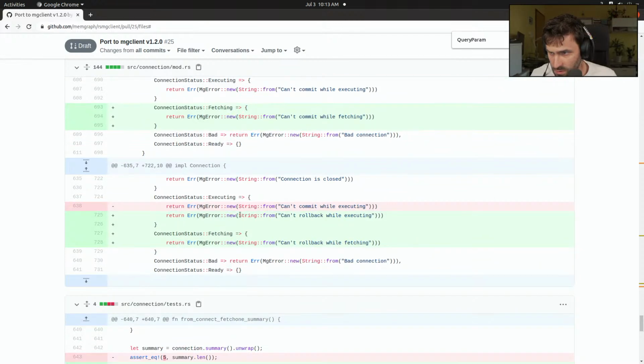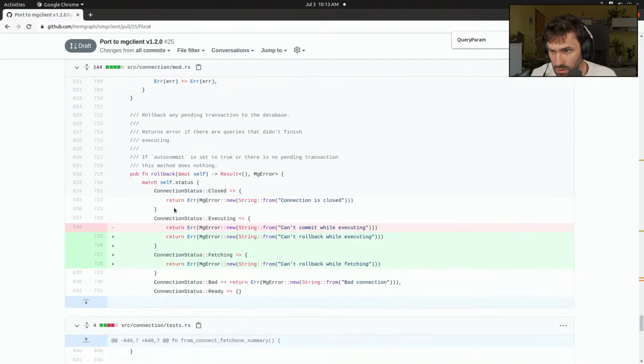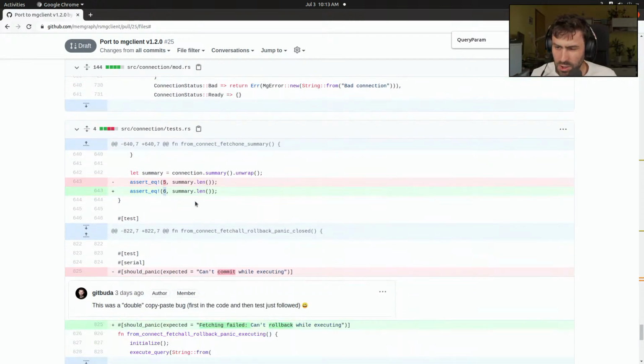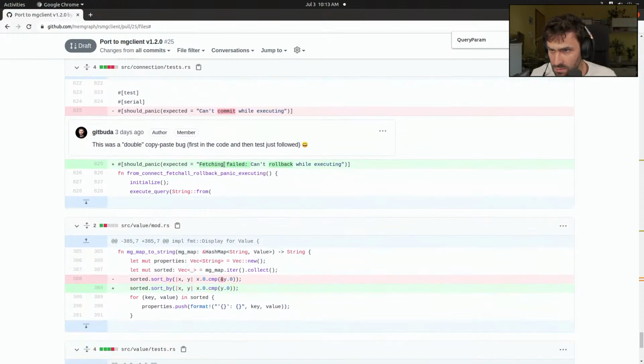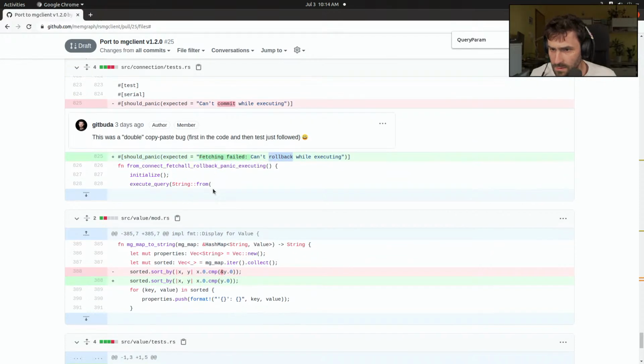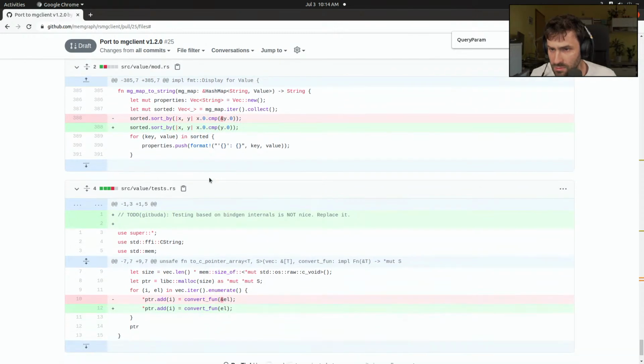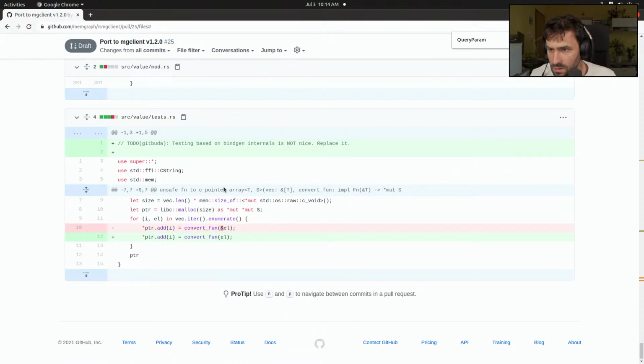Can't commit. Yeah, this was, I think, a wrong error, because it was here commit and should be rollback. This is because again in the change, I think has more was added, so the summary has a bigger length, and this is also because of the change. This is just based on the fact that we changed the message there. And this is not linter stuff, that's a suggestion from the Rust compiler. Yeah, and then some of the tests are based on bindgen. We'll see if that's possible to change. I'm not sure how to do that, so we'll have to figure it out.